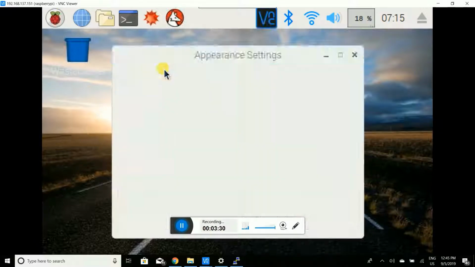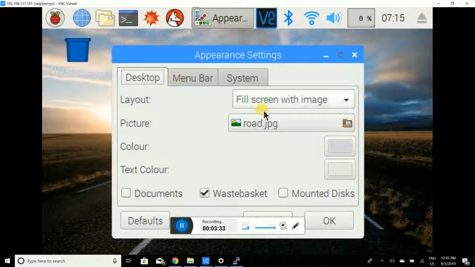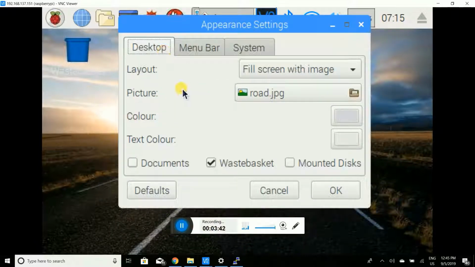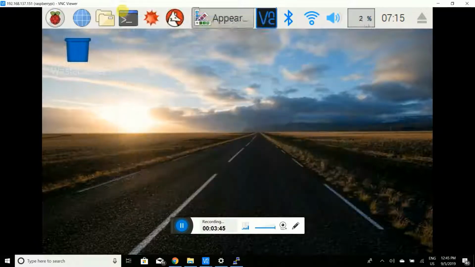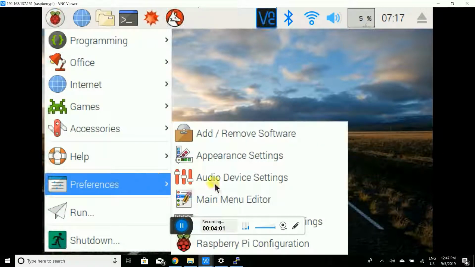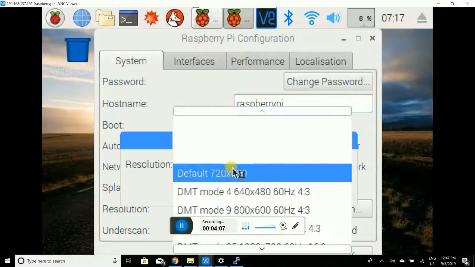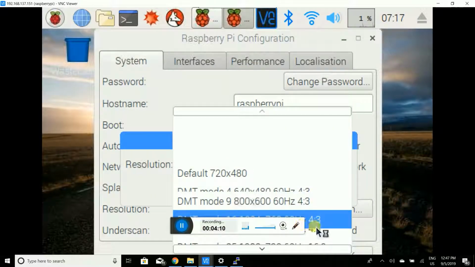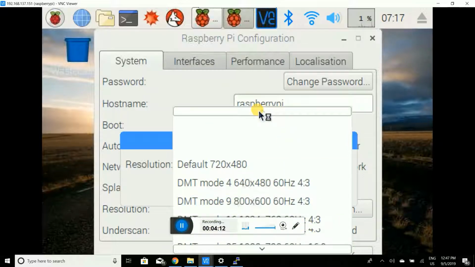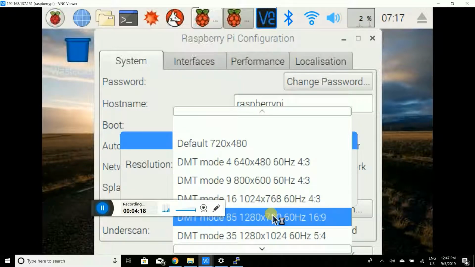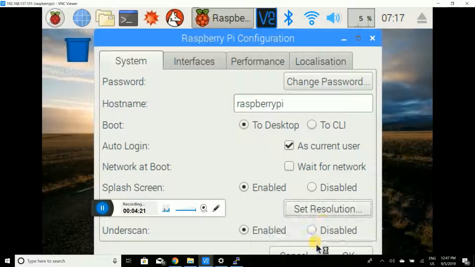So you need to change the resolution. Basically things are not clearly visible here, so let me search from where you can change the resolution. So desktop, menu bar, no, it's not there. To change the resolution, basically you need to go to preferences and then Raspberry Pi Configuration, and here you can find the option to change the resolution. You can choose from various different options. I'm choosing this, 1280x720, and then click on OK.